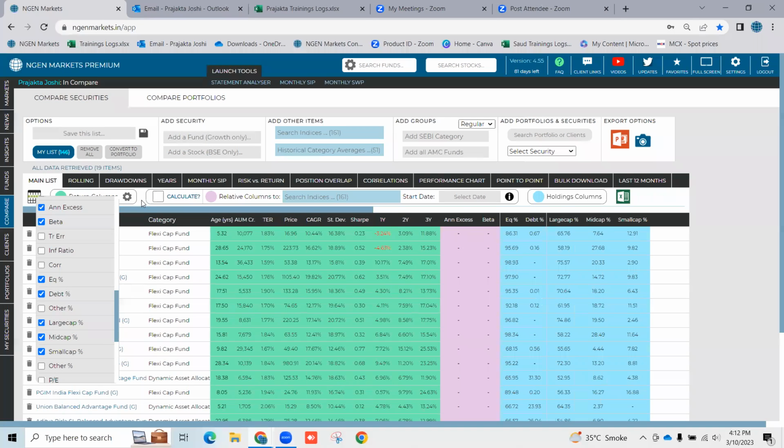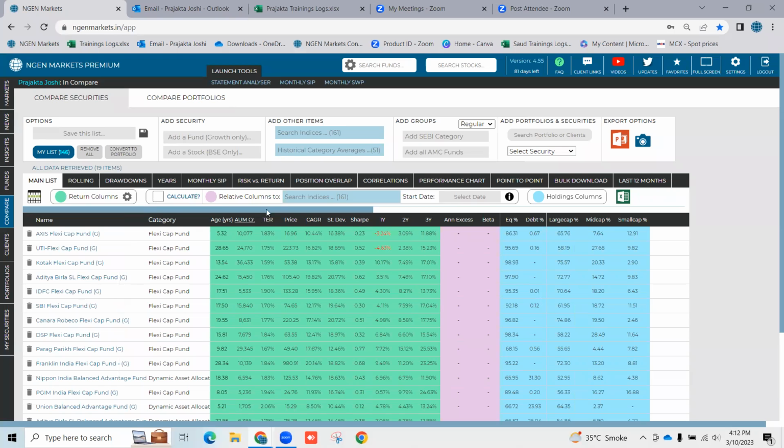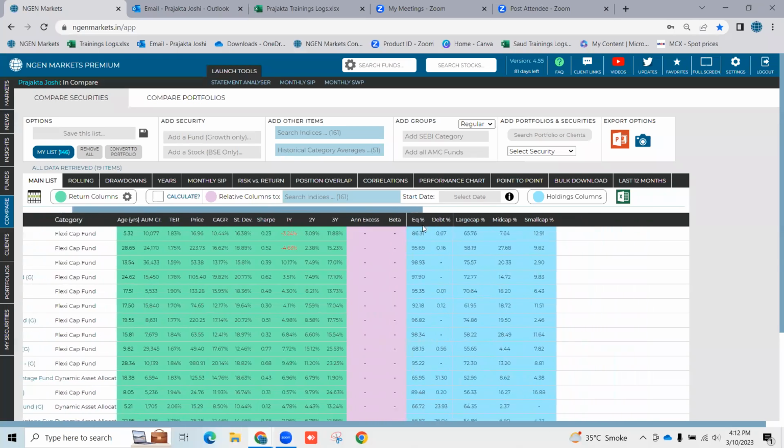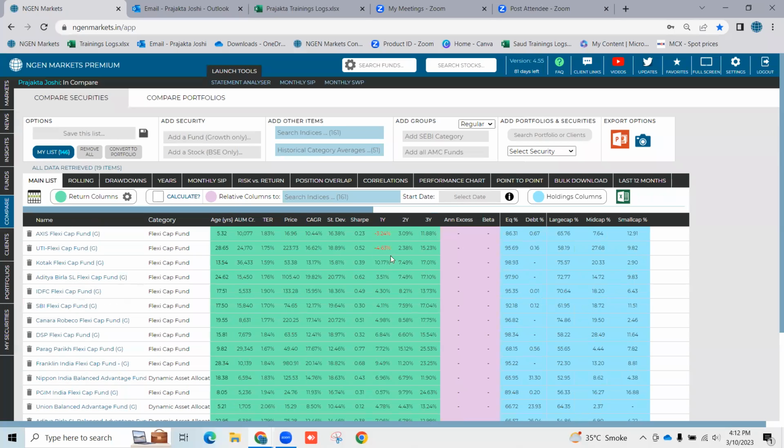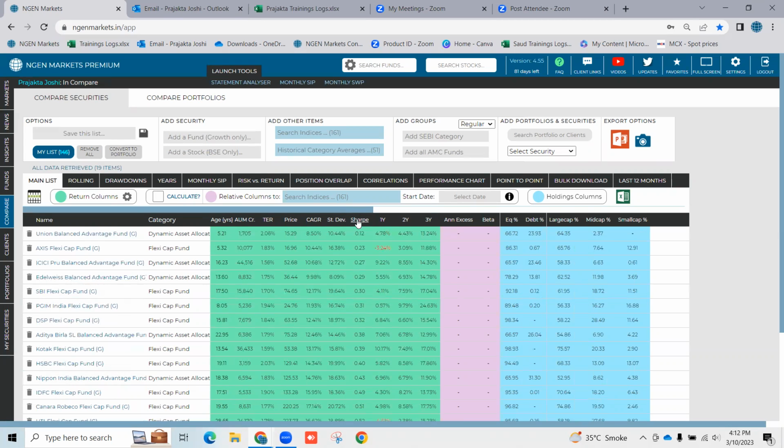and I just click somewhere else. So I do not have a lot of columns in my search now. I can now focus on these parameters and perform analytics. So let me now categorize them or sort them as per their Sharpe ratios.